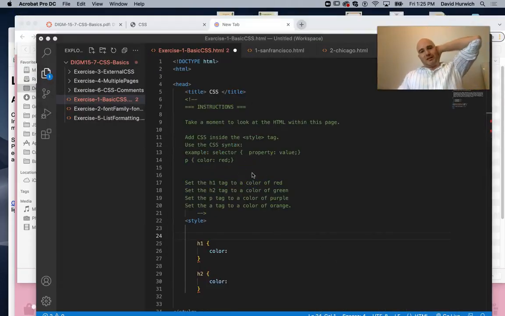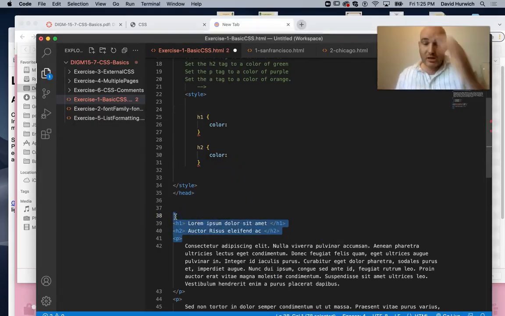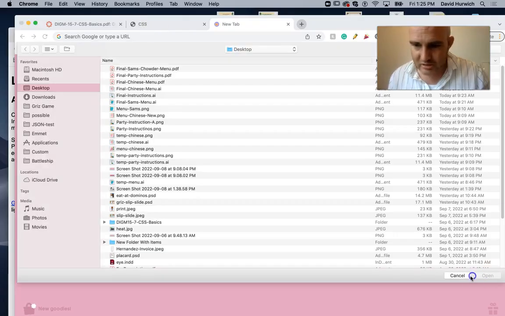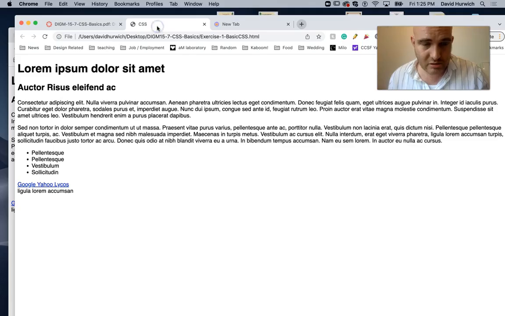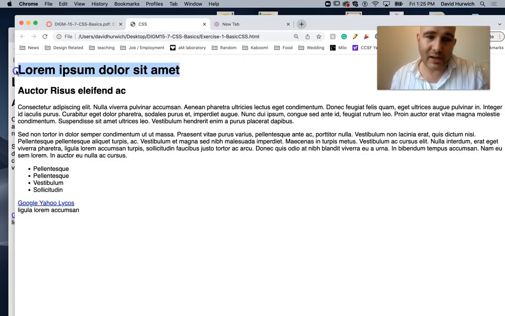So let's take a look at this. I got my page here. This is exercise 1, and this is what my page looks like. What I want to do is change the color of my heading 1. Right now it defaults to the default of the browser, typically black. I want to make it another color like red or something.